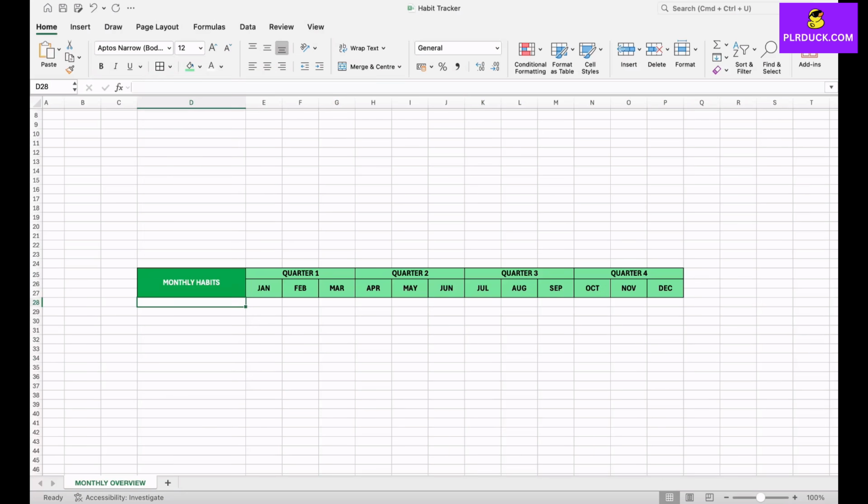Here I can list down all my monthly habits. Whatever habits I want to follow and then track, I can list down over here. Let's say first is that I want to do exercise. That is going to be the first habit. And then the next habit, let's say I want to read daily, like I want to read a book or something daily. And then the next habit is wake up at 6 a.m. This is going to be the next habit which I want to follow.